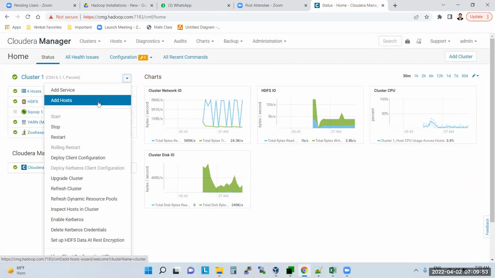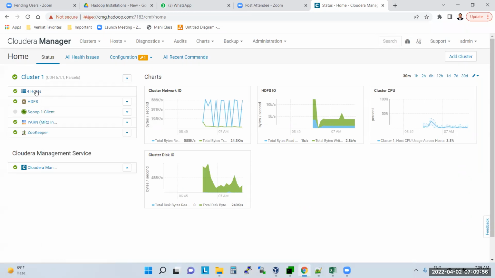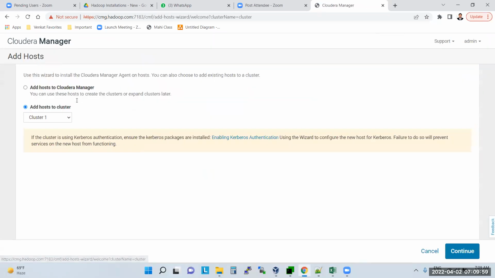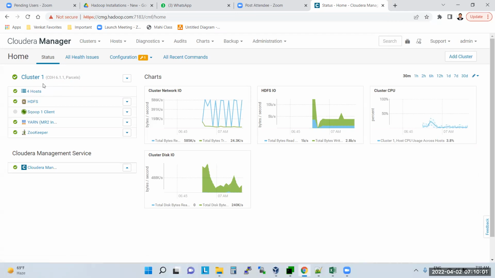Then add host. What is this add host, guys? So click on add host. When you click, how many hosts do we have in this cluster? This is the cluster, and this cluster box is this one. First itself, it is showing how many hosts total. Total, how many hosts we have? 4 hosts, sir. It means 4 servers we have in the cluster, made up of 4 nodes. Understood? 4 Hadoop nodes and 1 Cloud Run Manager node. 5 nodes total, because the Cloud Run Manager node is not included here.